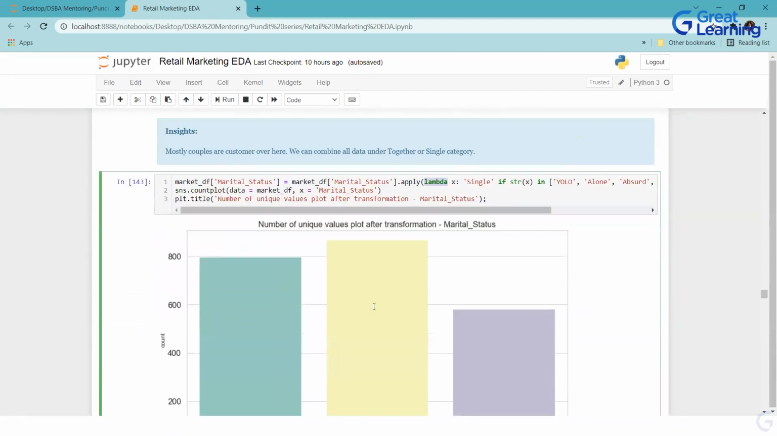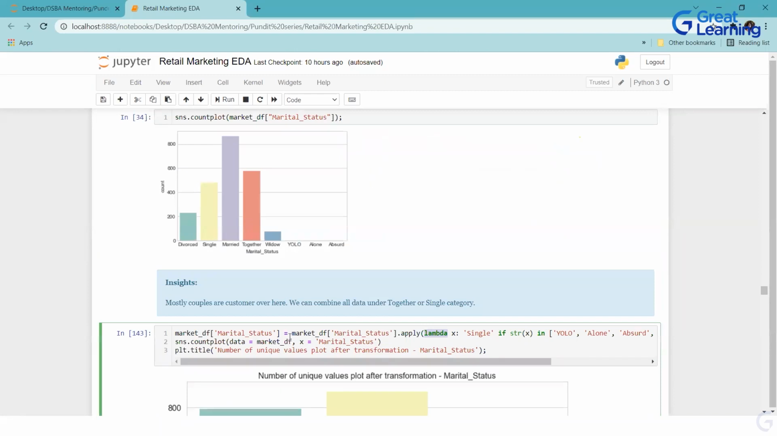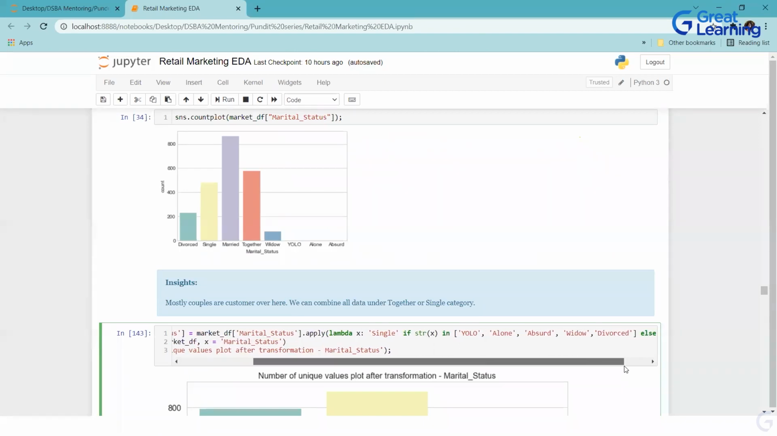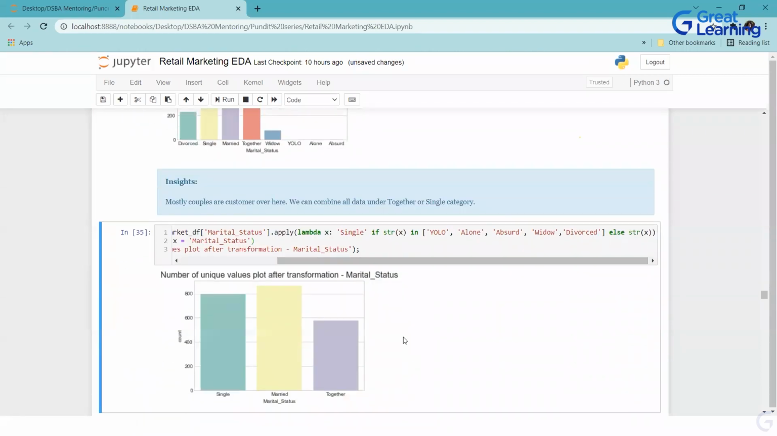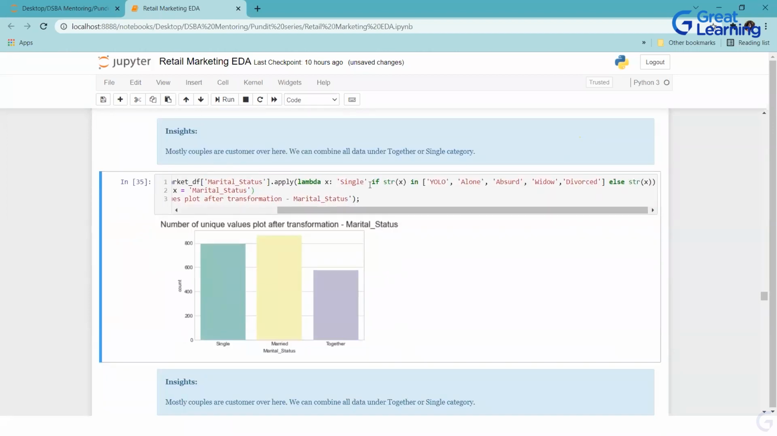Okay. Yeah. So local function is lambda. What we are doing is, for this column, I want to apply a lambda function on x. X means each and every value of this marital status, for each and every row, it would be considered as x. So find it in this string. If it is YOLO, alone, absurd, divorced, widow, whatever it is, fill it with single, else leave it however it is. You will learn this later in your course if you have not completed it, and you will use it quite often, but this is the local function that you have.